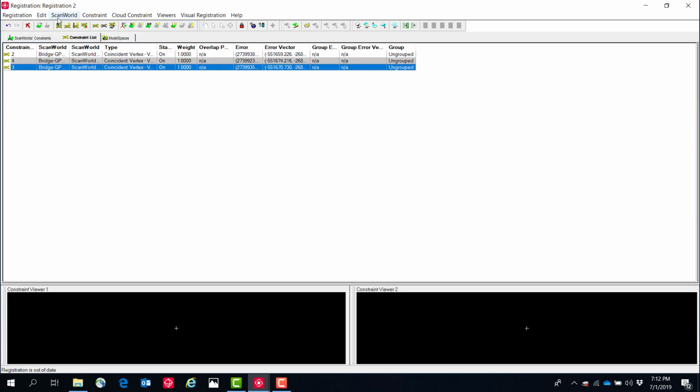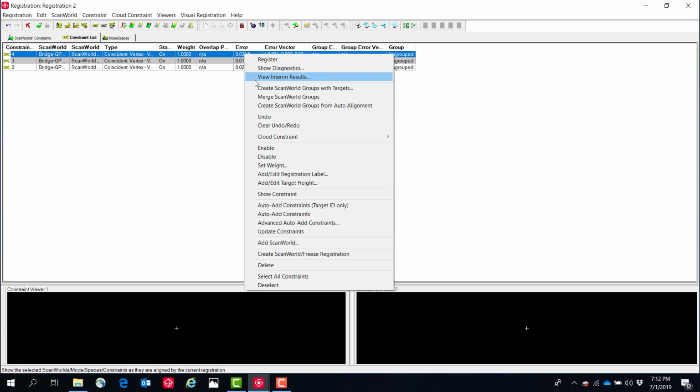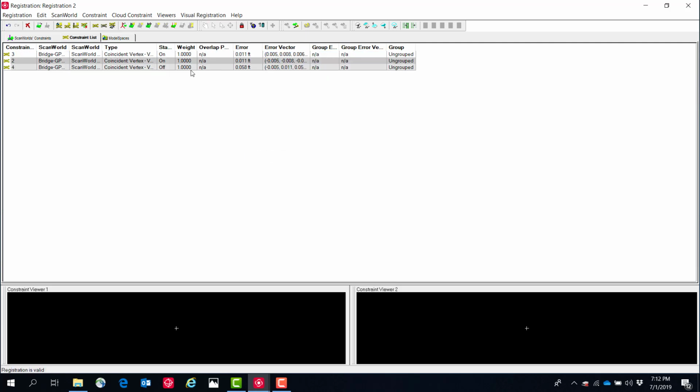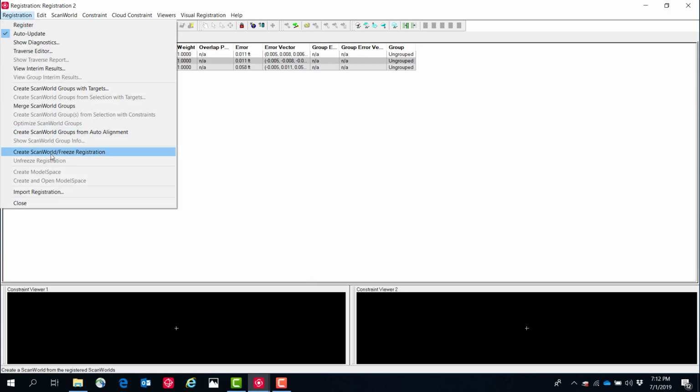All right, check out the errors, register, auto update. Okay, again, these were the GPS, so they're larger errors than I personally like. We could probably disable this, which I also don't like to do because there's only 3 of them. You can see how that is off now, and we've tightened up to just about 11 thousandths. Anyway, that'll work for us for now. All right, so I'm going to go to create scan world and freeze registration, and then create an open model space.